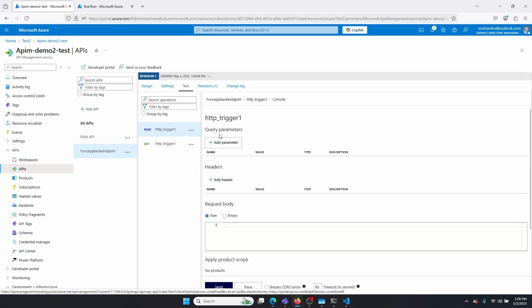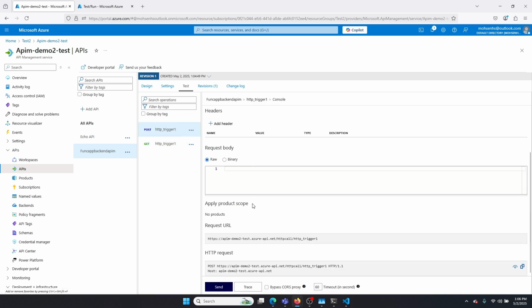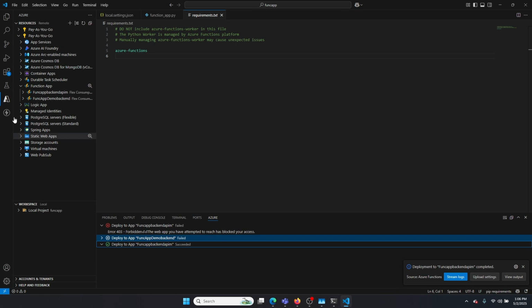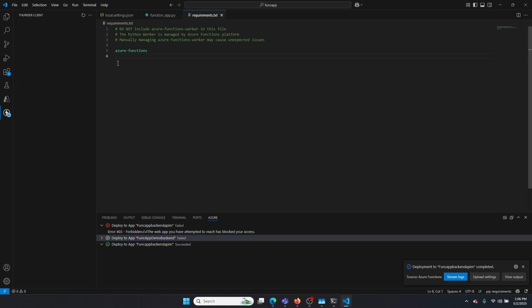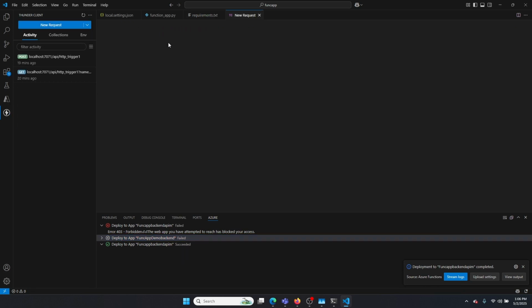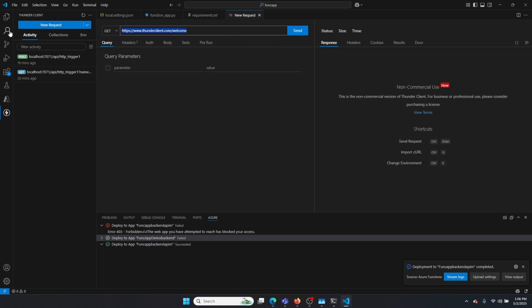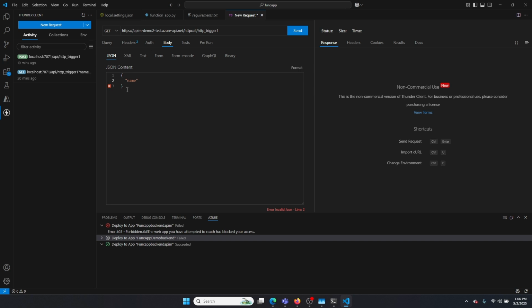We can do a test. Actually, let's do it. So what is the endpoint? This is the one, right? So we can get the URL here, go to our Thunder client, create a new request, put it here, and go to body JSON. It was like that, right? Name. This was the name, right? Like John.